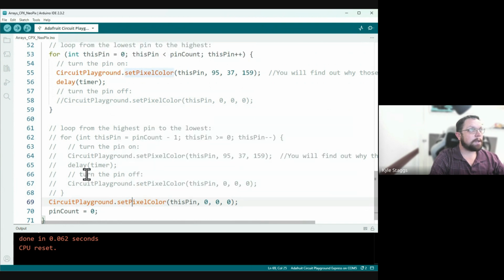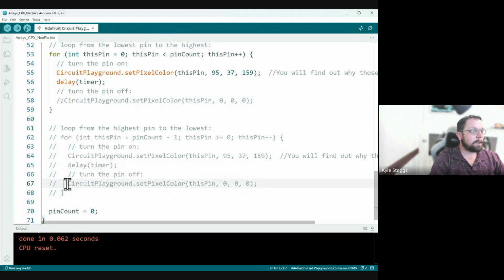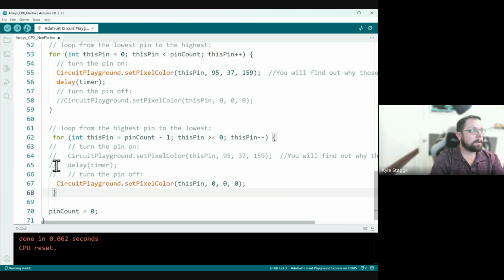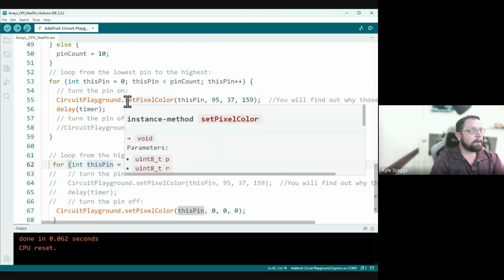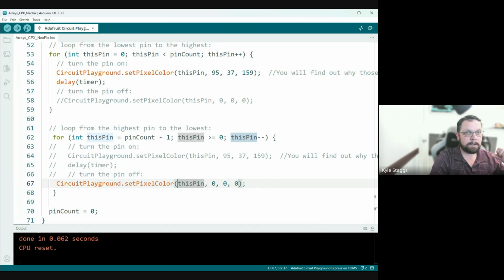No, you need this piece. Based on the value of this pin, you then need to go through and turn them all off. Or at the end, use the turn off the NeoPixels command.